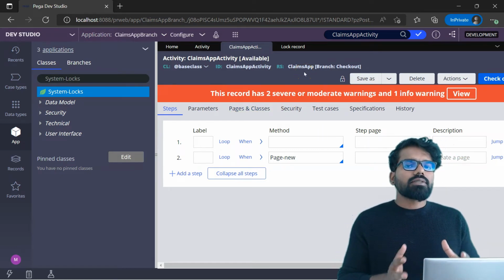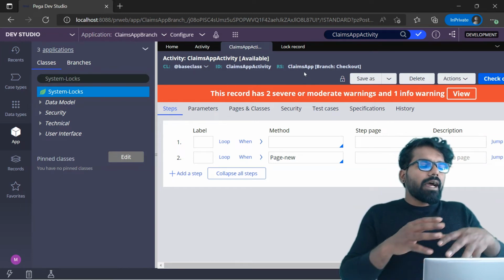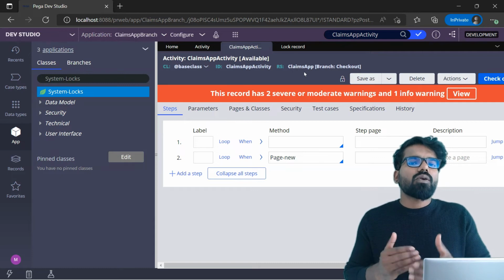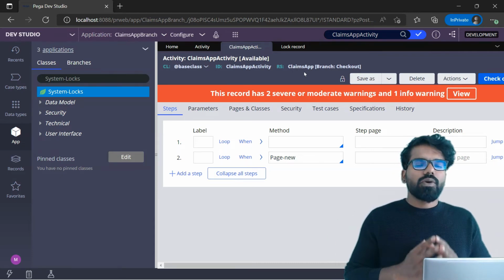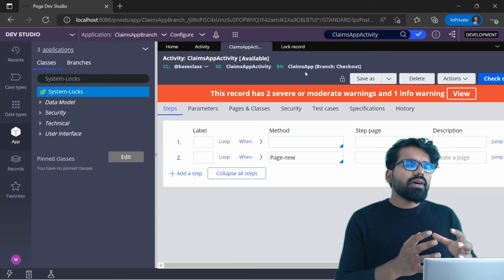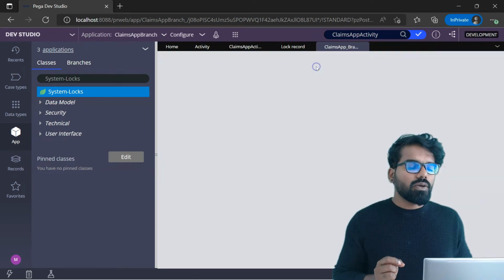Now what you did is you just copied from the trunk rule set into the branch rule set, and from here again you can use the checkout functionality to check out and then do your changes, and finally you can do a check-in. So Pega, whenever it creates a branch rule set, always it enables this checkout functionality.